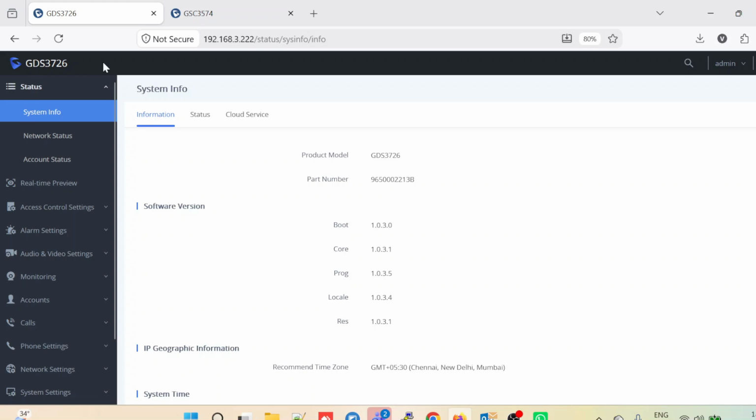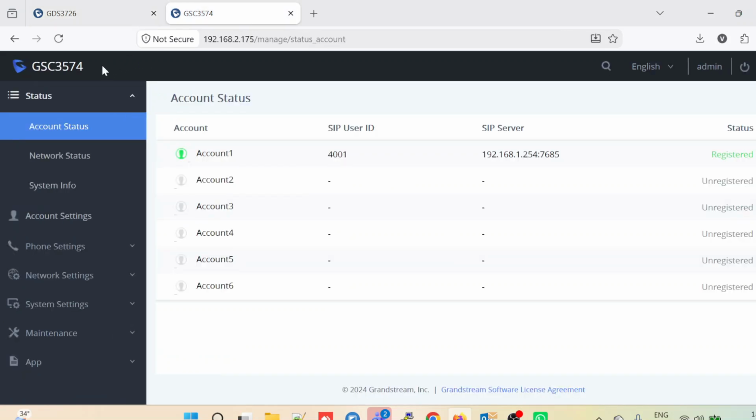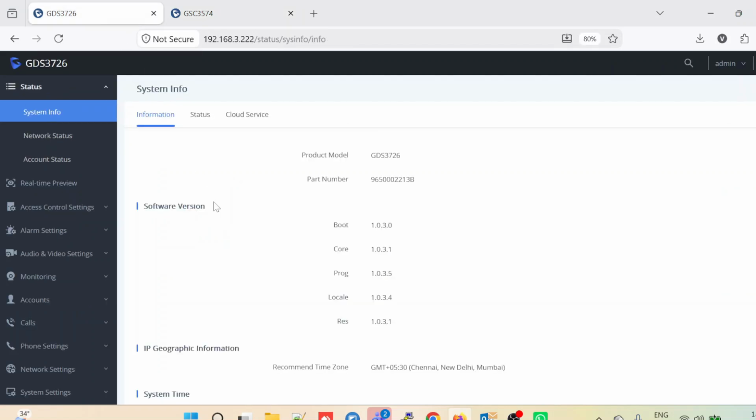So in this video I am having GDS3726 and GSC3574 indoor monitor screen. So I'm going to show you how you can stream the live.